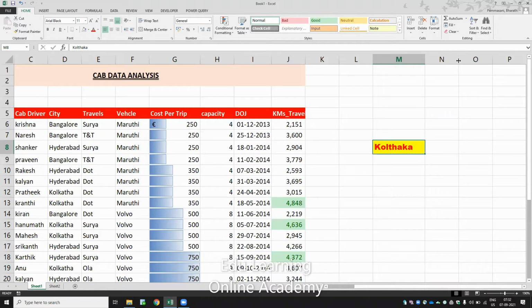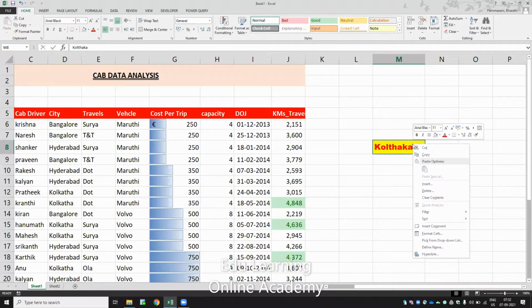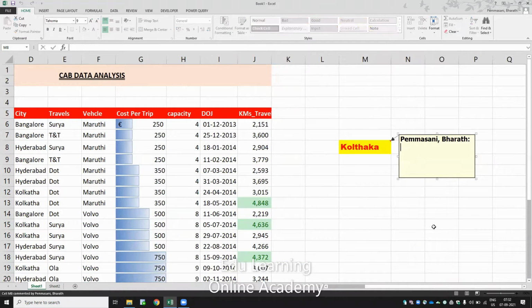Next, clear comments. If there are any comments in the box, I can clear it. So how do you insert a comment? I can just go here, right click on the cell, and click on comments. So it will show comments like this. This is Kolkata. This is city name.